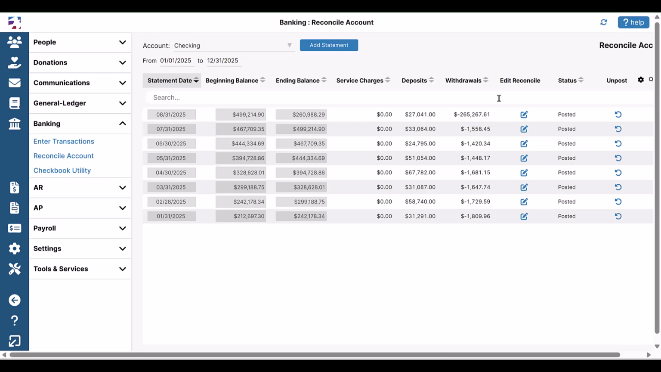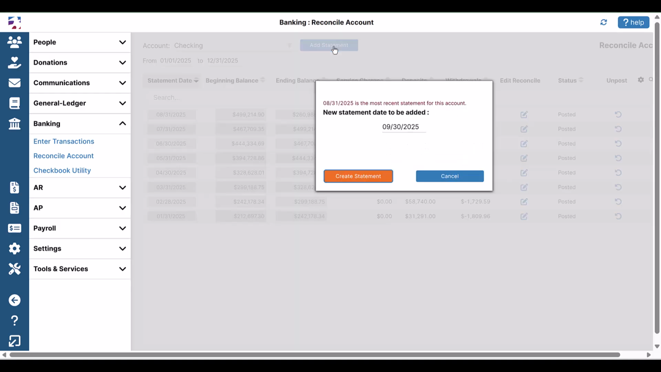This window displays all reconciliation batches already created for the date range listed at the top. The date range can be changed to show all statements within a time frame. To create a new statement, click Add Statement. A new screen will open with a date listed that is 1 month after the last statement. If needed, you can change the date by clicking the Date field.